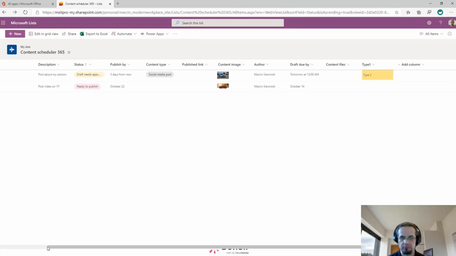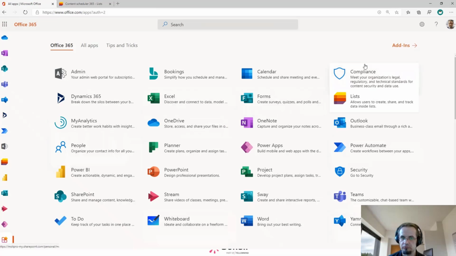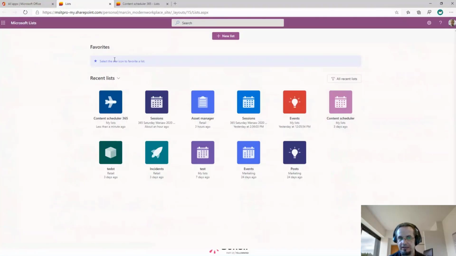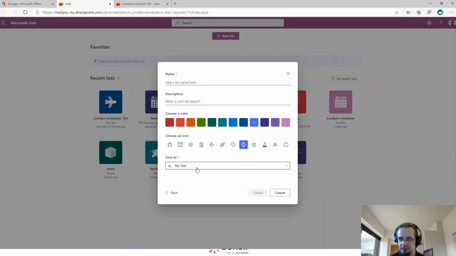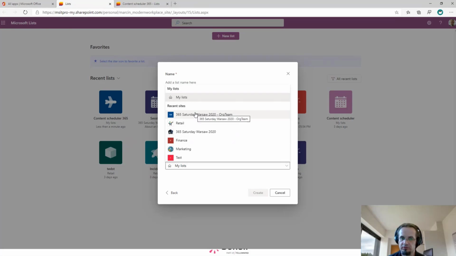Okay, good. So as a user, I can create, because everyone can go to his own office.com portal, click Lists, and create his own list, and then this list will be saved in his My Lists space. It means in his OneDrive. But there is also an option to save a list in other places. In fact, you can save your newly created list directly in SharePoint Online.